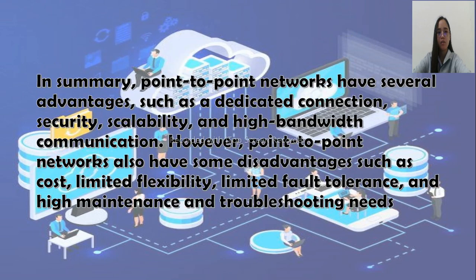In summary, point-to-point networks have several advantages such as dedicated connection, security, scalability, and high bandwidth communication. However, point-to-point networks also have disadvantages such as cost, limited flexibility, limited fault tolerance, and high maintenance and troubleshooting needs.